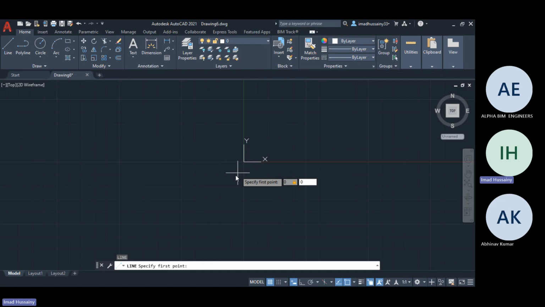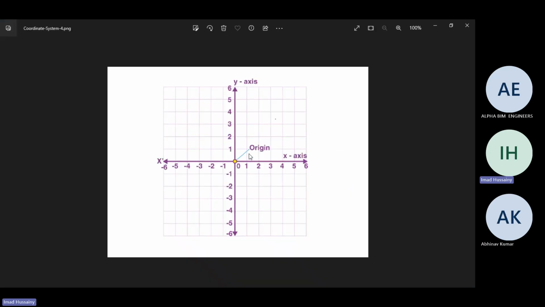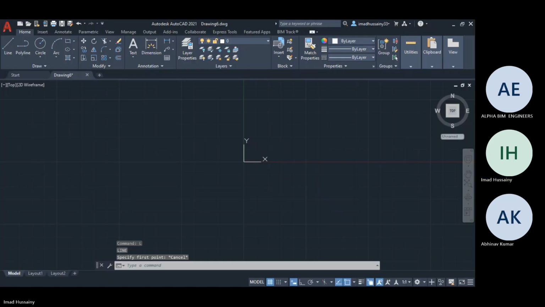Now tell me, we have moved from our standard 0, comma 0, which is the square box symbol WCS. Now we are somewhere else. I have moved my XY user coordinate system to somewhere else. Now I have typed 0, comma 0. Will it pick this point or this point? You are understanding my question, right?